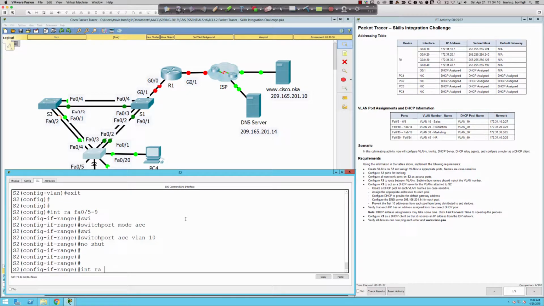And then I'm going to say interface range fastEthernet 0/10 to 14. We're going to say switchport mode access, and then we're going to say switchport access vlan 20 for production. And then I'm going to throw a no shut in there. And then let's come back and say interface range fastEthernet 0/15 to 19 and switchport mode access, and then switchport access vlan 30.